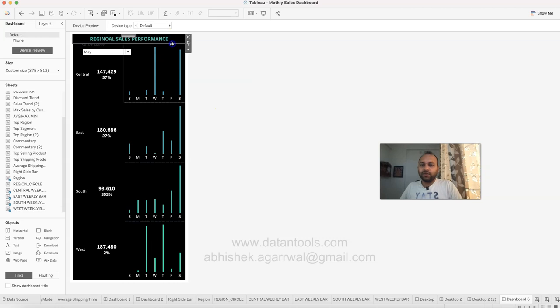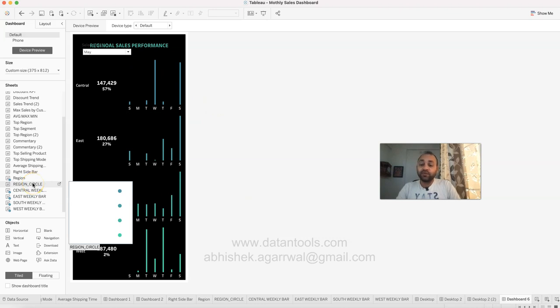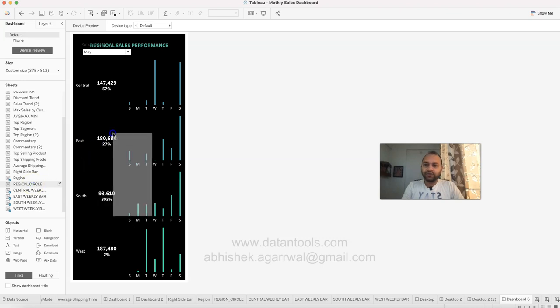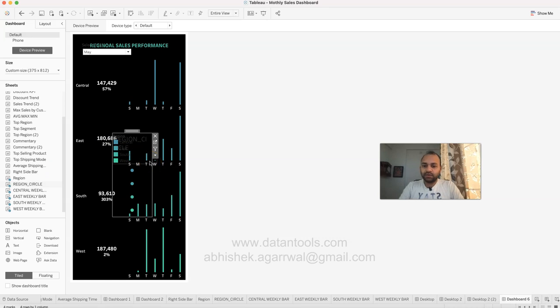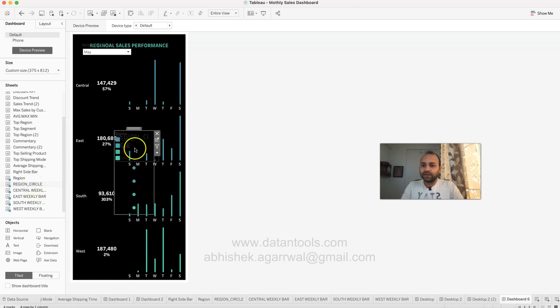Also, we can make some space for this so that the bars are not going all the way up to the top. And we have this dashboard created for us. Now, once we have this, we need to bring this regional circle. So what I'm doing, I'm putting it into a floating mode. I'm holding down my shift and bringing it over here. And hold on, this is not what I was expecting. Again, I'm holding down my shift key and keeping it here. Yeah, now it is coming.